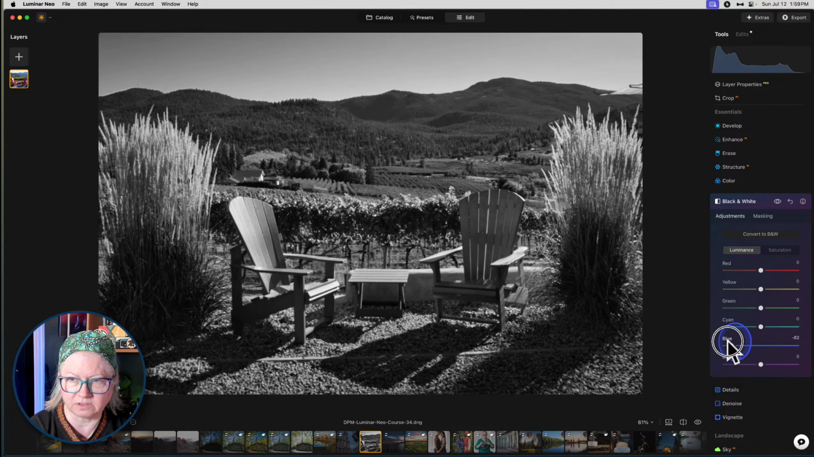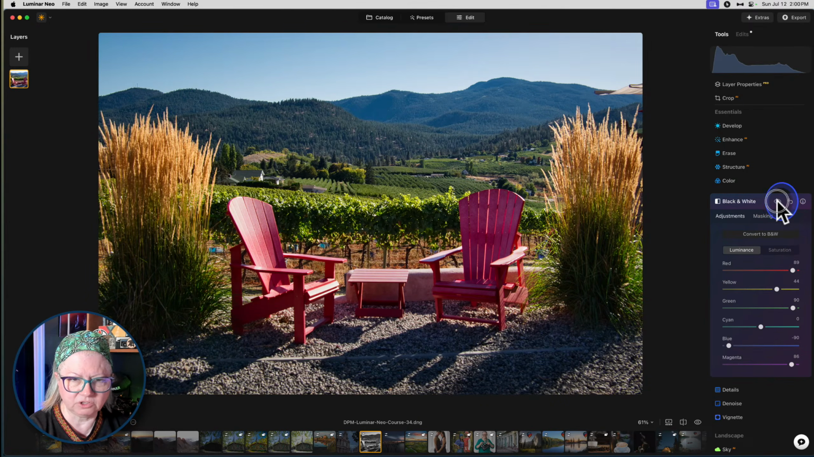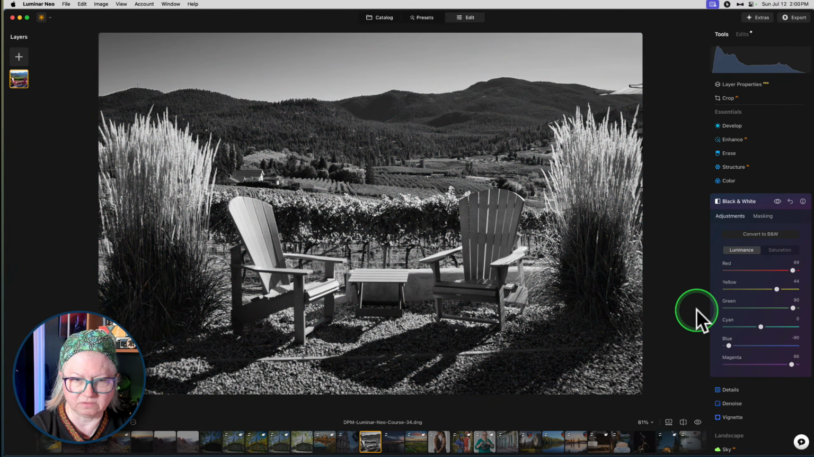We can darken the sky. We can brighten the yellows. We can brighten the reds. I can brighten the greens. This chair looks like it's got some magenta in it. Okay, so we're already picking up lots more contrast. So use these tools here.